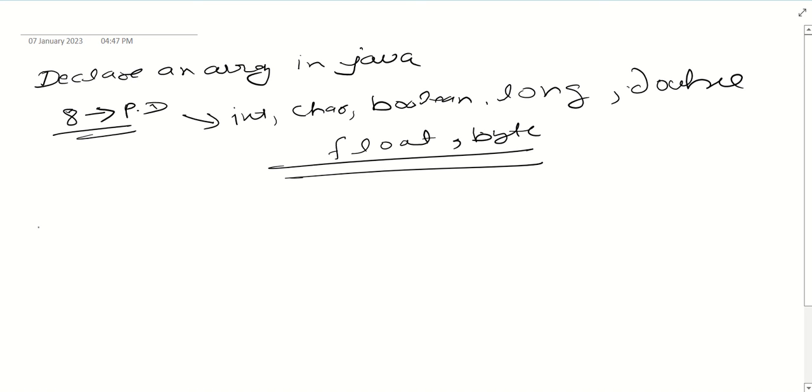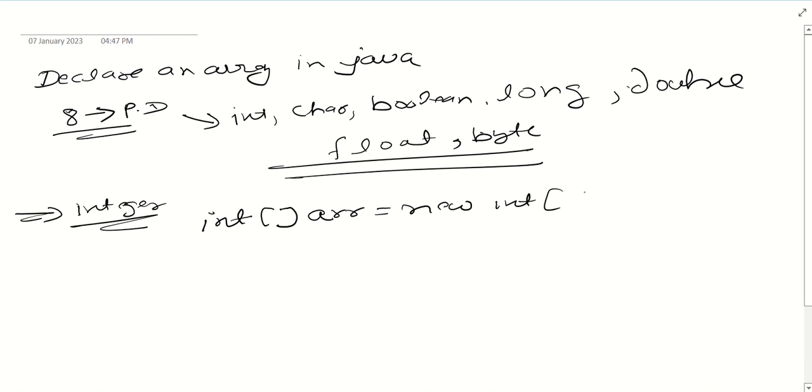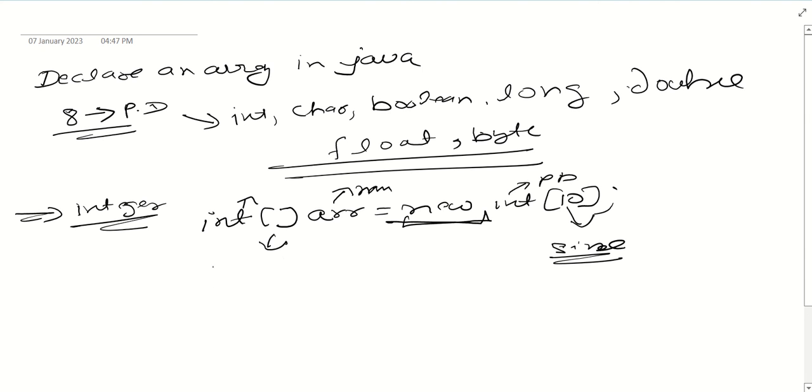Now let's see how we can declare the array. Let's say I wanted to declare an integer array. For that I can simply write int, then a square bracket, then the name of the array, and new int 10. Now what does it mean? This is the primitive data type. This is a square bracket, which means I'm declaring a 1D array. This one is the name of the array. New means we are initializing it with the primitive data type, and 10 is the size of the array.